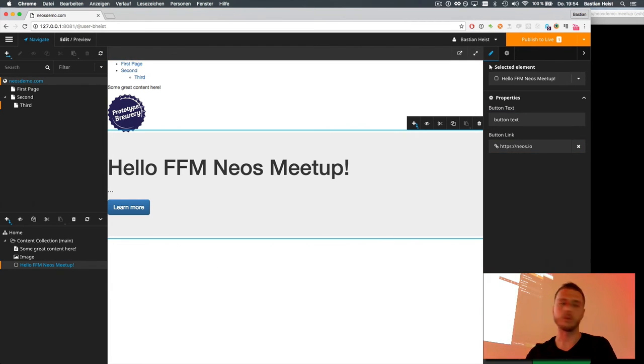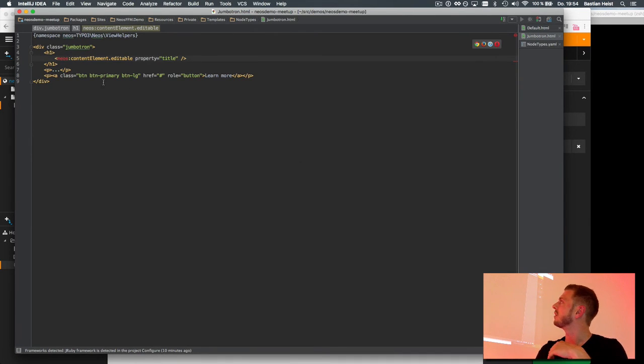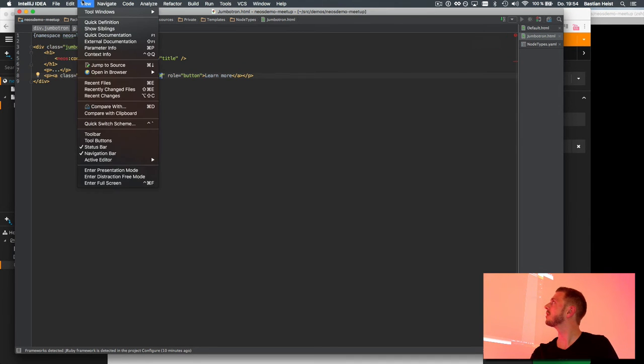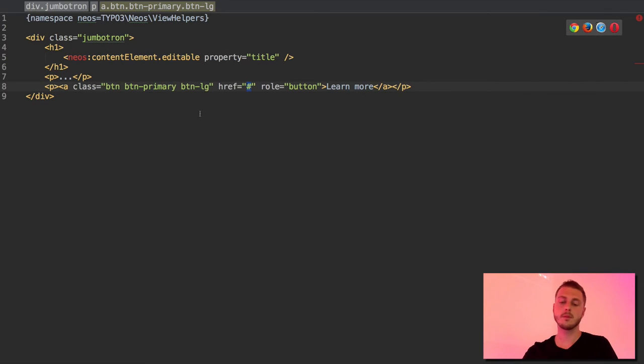And now in order for it to appear in the template, in Neos, all I need to do is basically change this here. Button target, which basically just tells us to put that there, and then we've got the button text here.